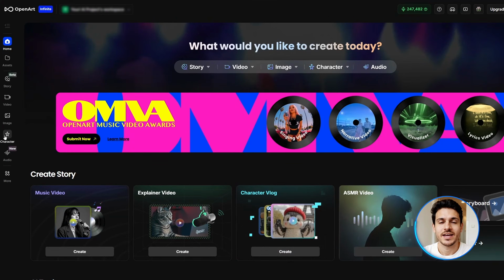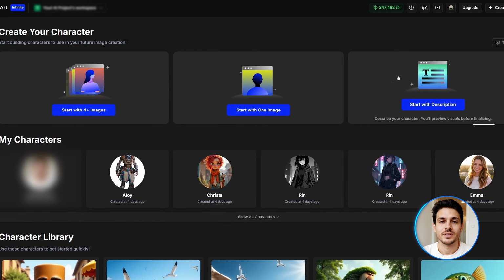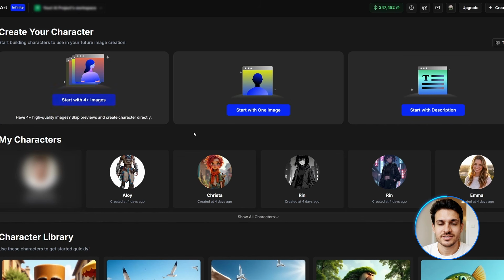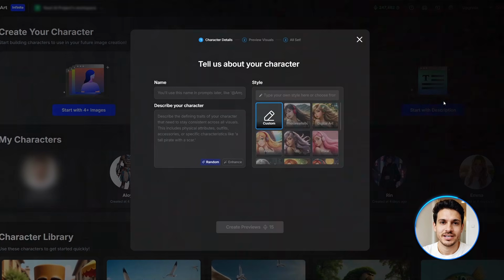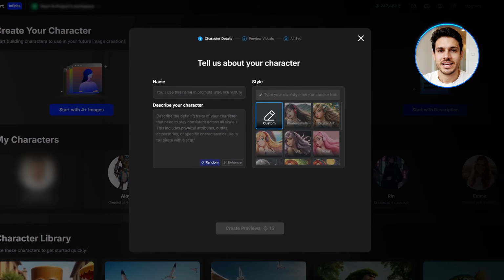Head over to OpenArt, and once you're logged in, click on character on the left side. You'll see 3 options: start with a description, start with 1 image, or start with 4+ images. For manga characters, I recommend starting with a description because it gives you the most control over the exact look you want. Now, we'll create Ayato first.